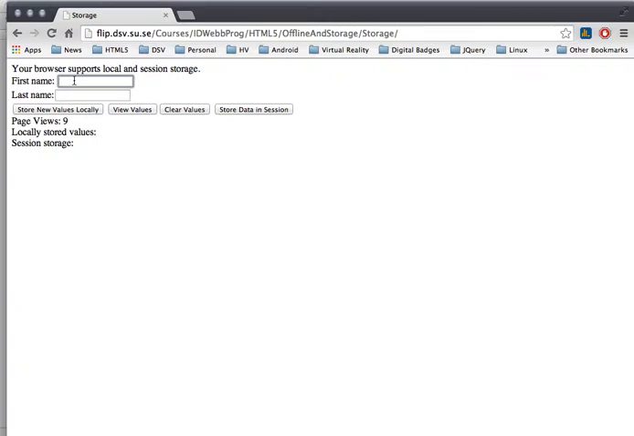I'll write my name. You can see page views 9 here. I've already looked at this page 9 times without clearing out the cookies, different tests and so forth, and that's of course stored in the cookie. You can see that local values are stored locally, and data is stored in session, and so when I refresh the page, view values, clear values, and I can do view values, and it's undefined here. The session is still stored. Refresh.